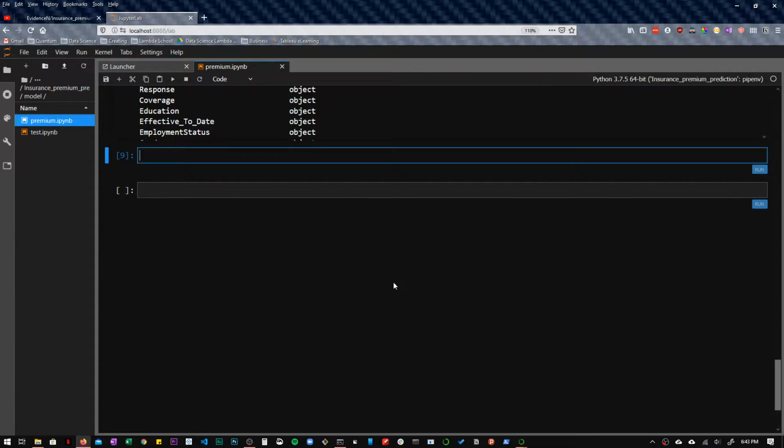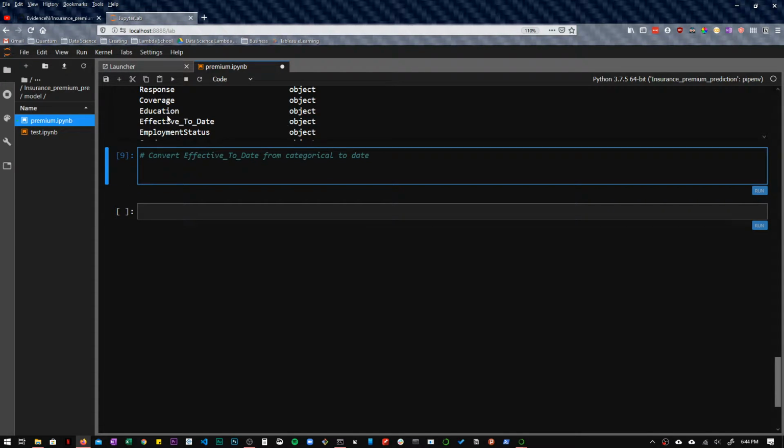So convert effective to date from categorical to date. That's what we are doing here, and as you can see, effective to date has been recognized as an object as opposed to a date.